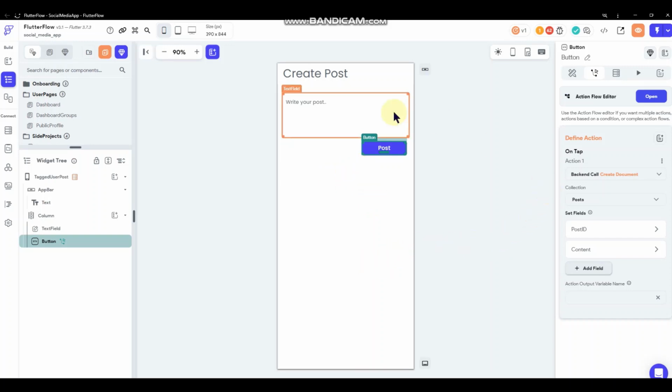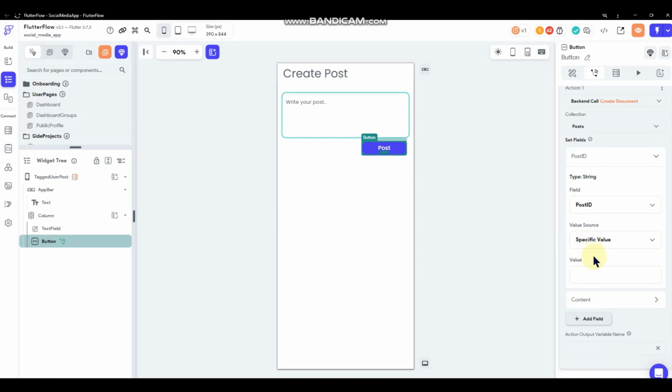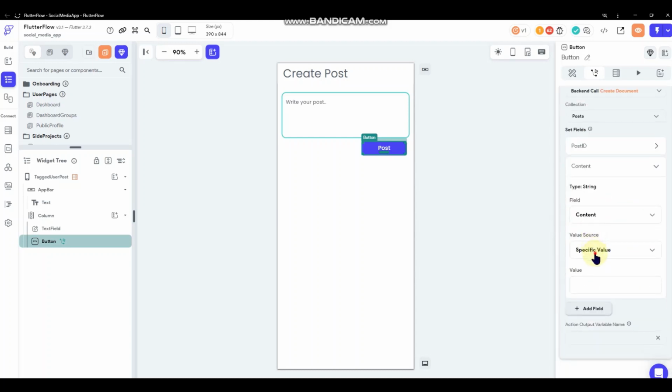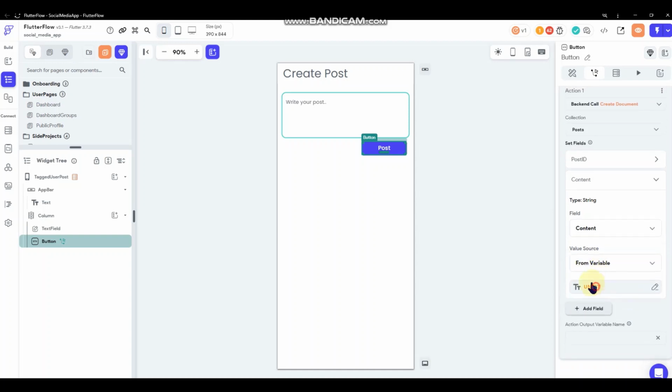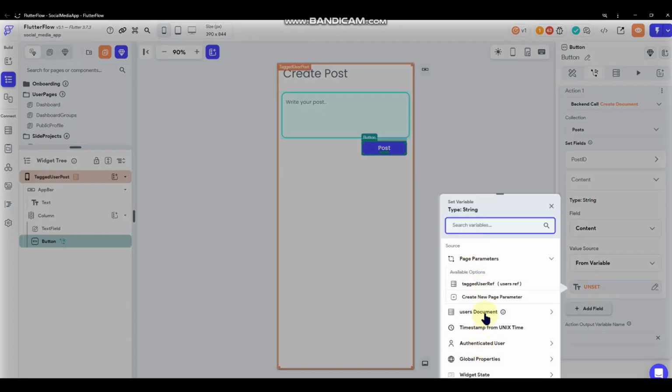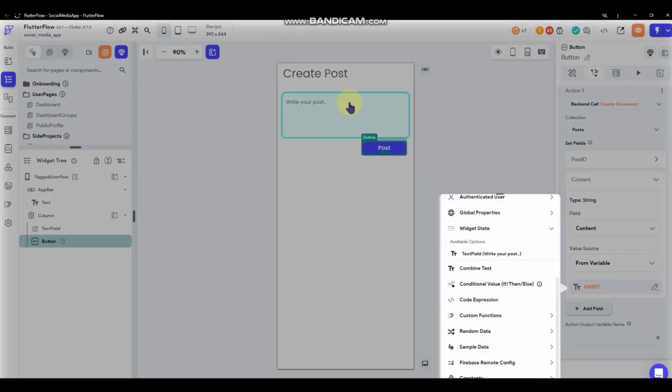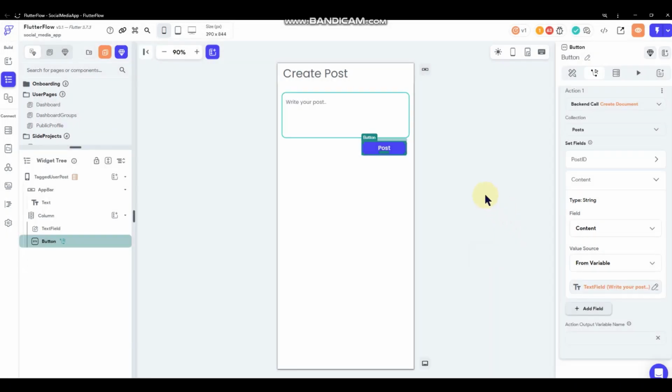So again, I want to set my post button to initially create a document. There's my post ID field. We're going to leave that alone for now. We're not going to do anything with that. And I'll just go ahead and set my content field to my widget state, which is going to be this box right here, text field.